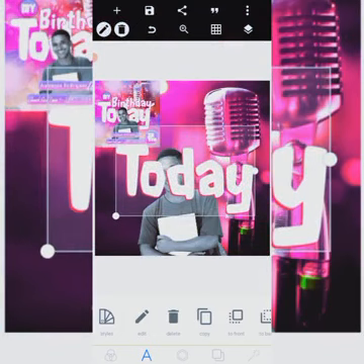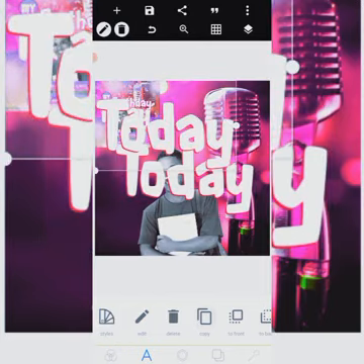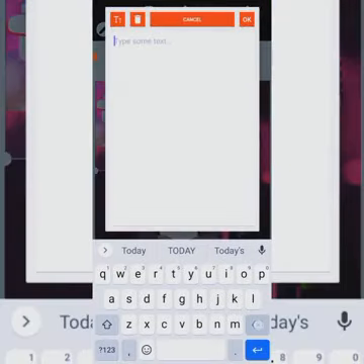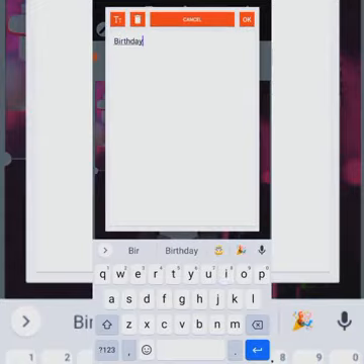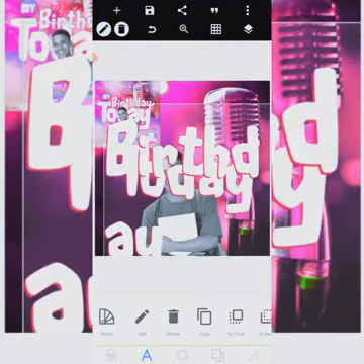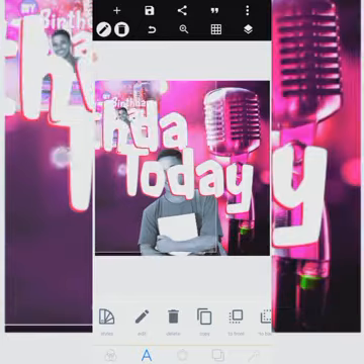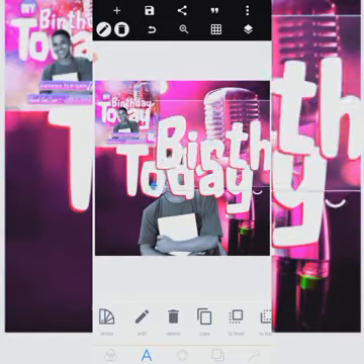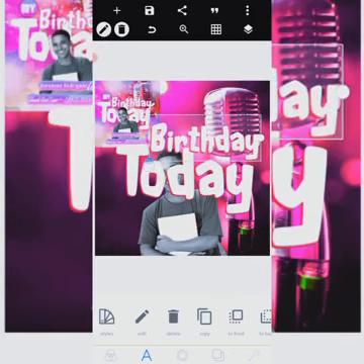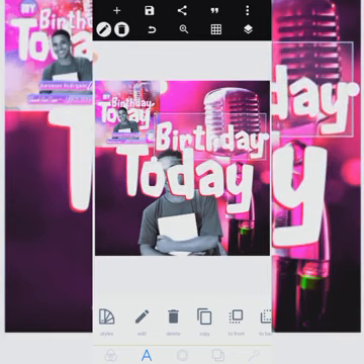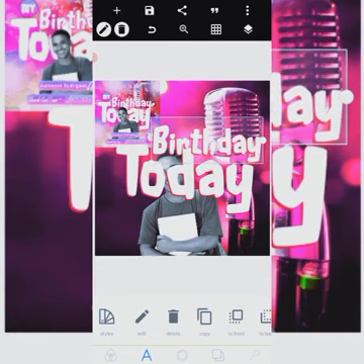So after this, we are going to copy this text and edit. When editing, just write birthday. Right? Drag these parts, drag again, and reduce the size. And then position it somewhere around here.